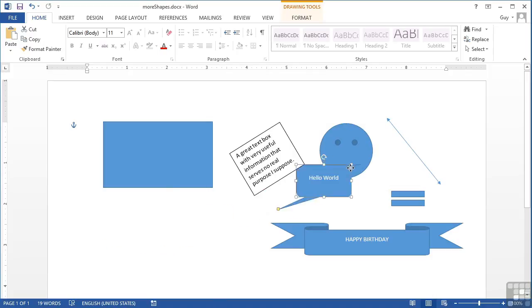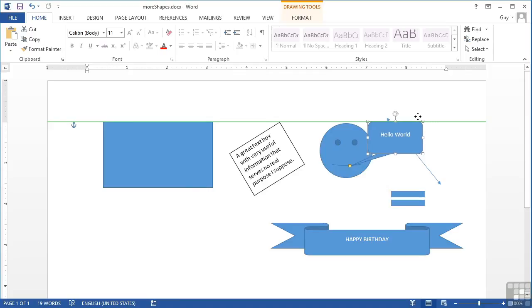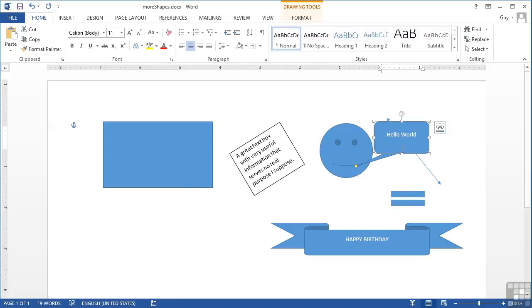For example, I bring across Hello World and he's actually in front of smiley face. So that works well because the speech is pointing at his mouth. But that has then hidden the arrow and I still can't see the heart. Now you don't need to plan the order that you draw your objects to try and control things because you can control the stacking order.